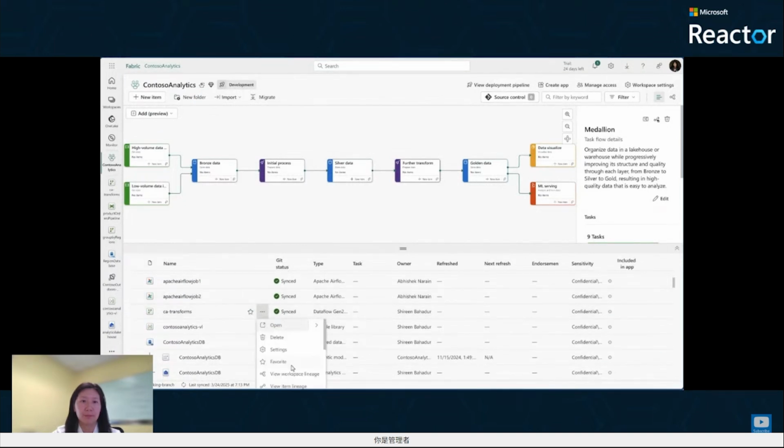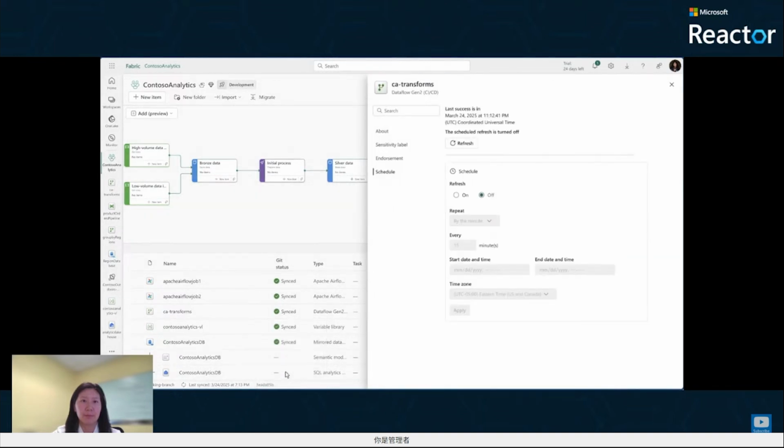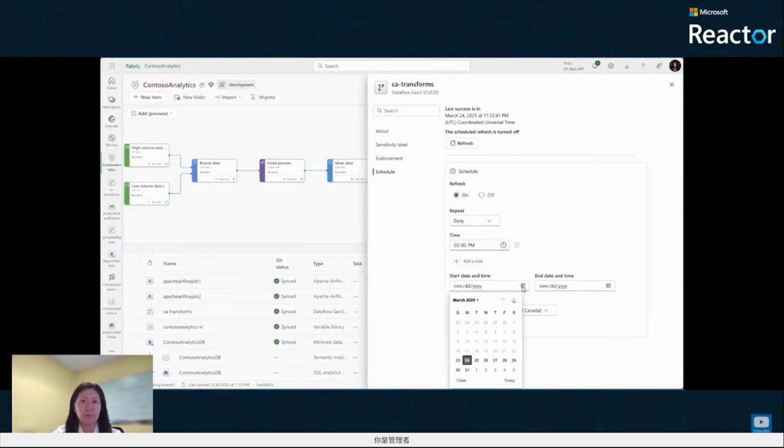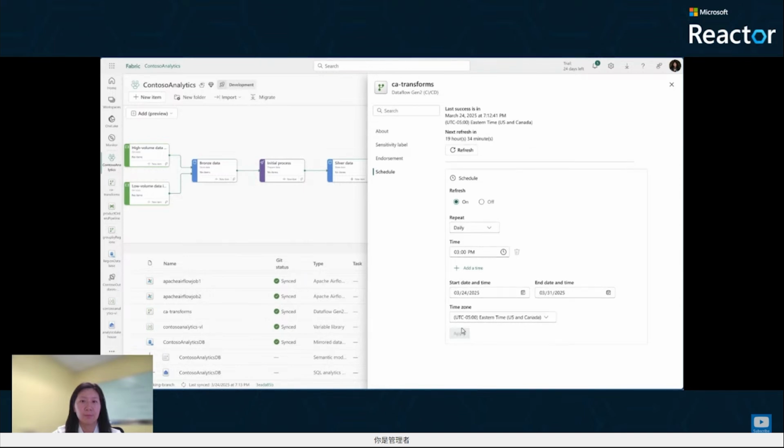But now we've integrated the new schedule experience. Just like pipelines, I can now schedule to run this data flow every few minutes, every hour, daily, etc. And I could give it granular controls like the frequency of refreshes and start and end times as well, all integrated in a unified experience.